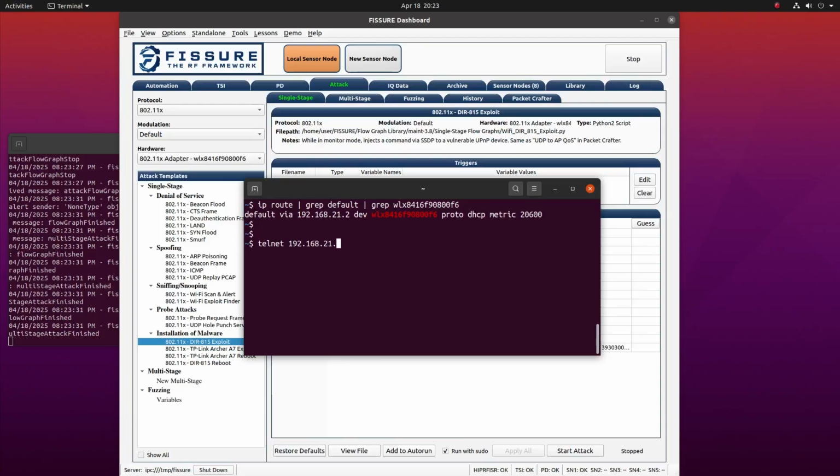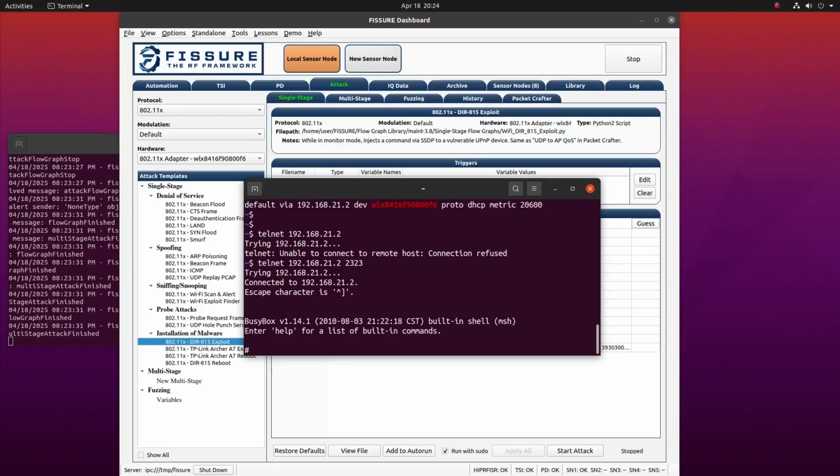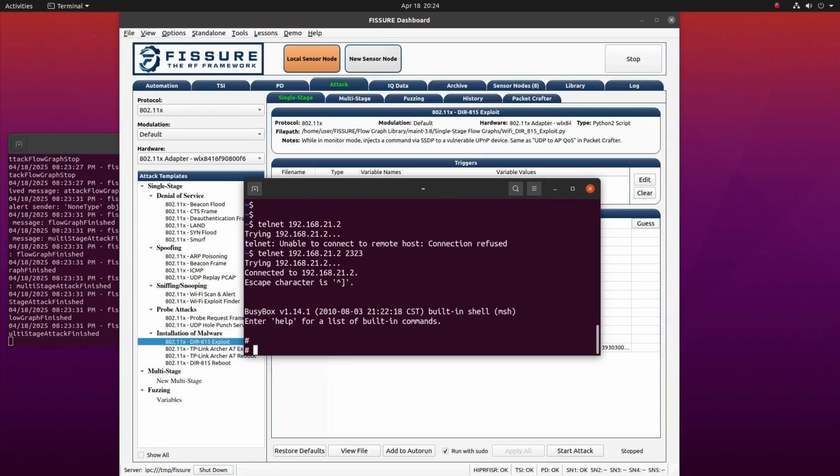We unlock port 2323. And we're inside the target now.